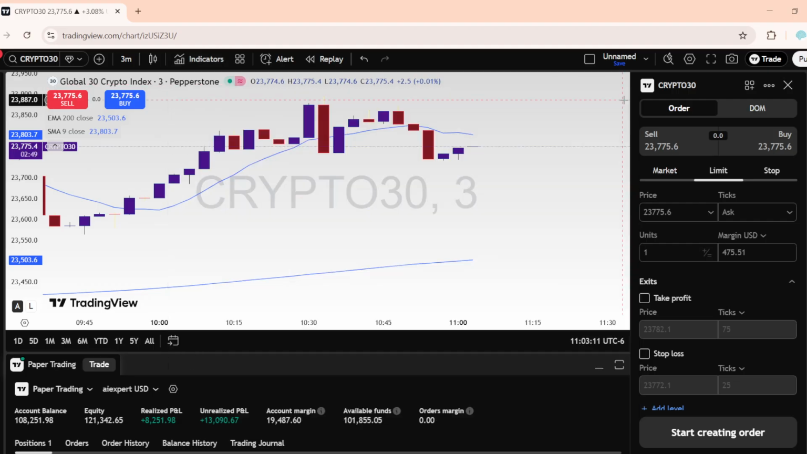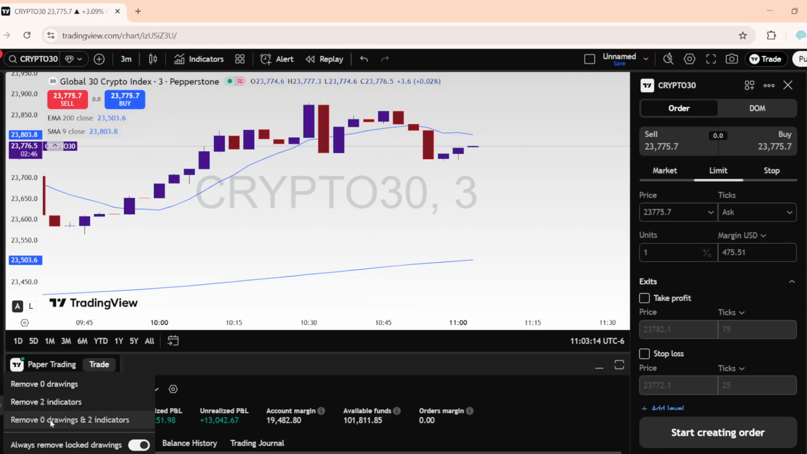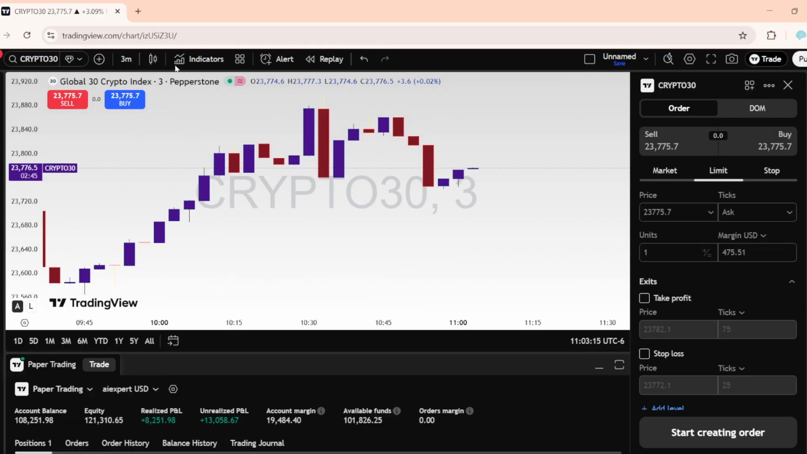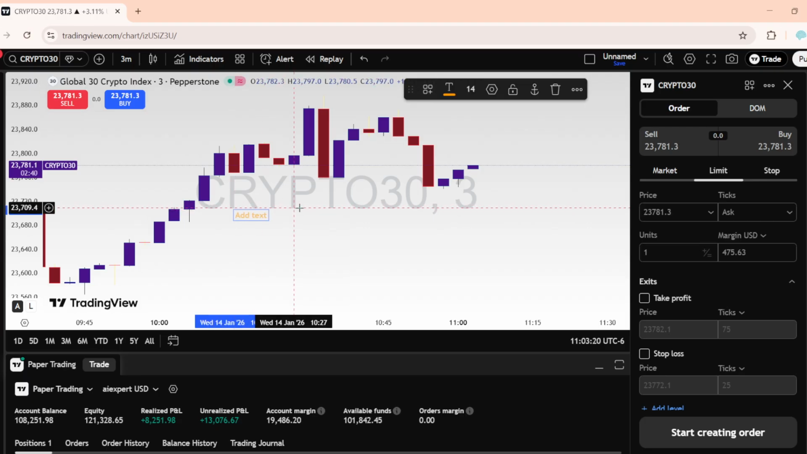To annotate your ideas, open the drawing tools from the left sidebar, the pencil icon. Choose lines, channels, icons, or text to mark support and resistance, trend directions, or notes to yourself. Click on the chart to place them precisely. Clean markups help you revisit your analysis with clarity.